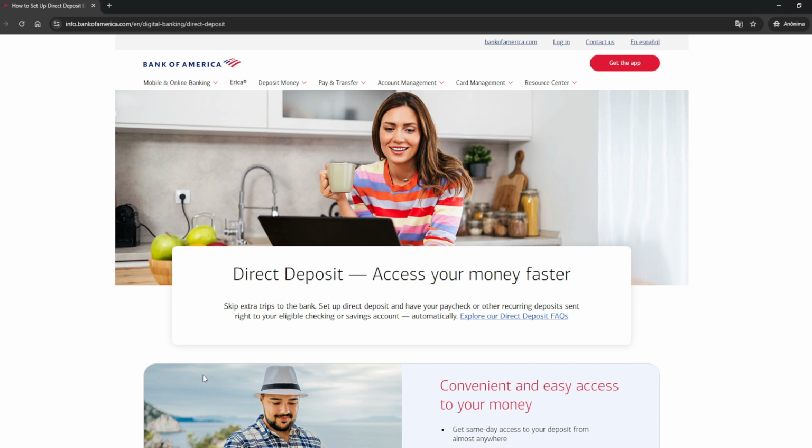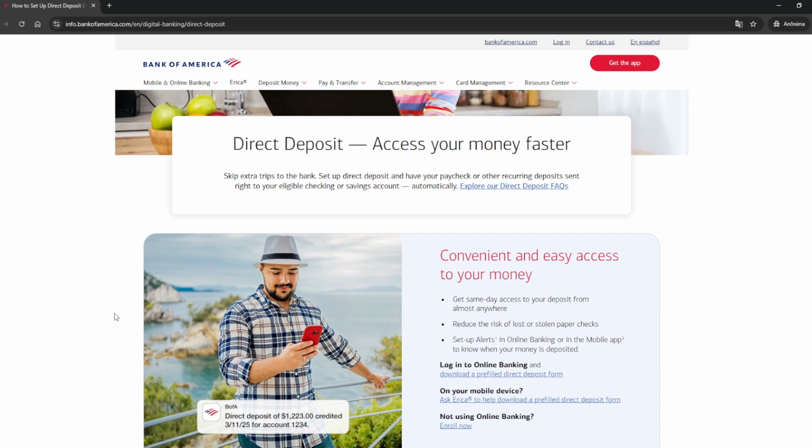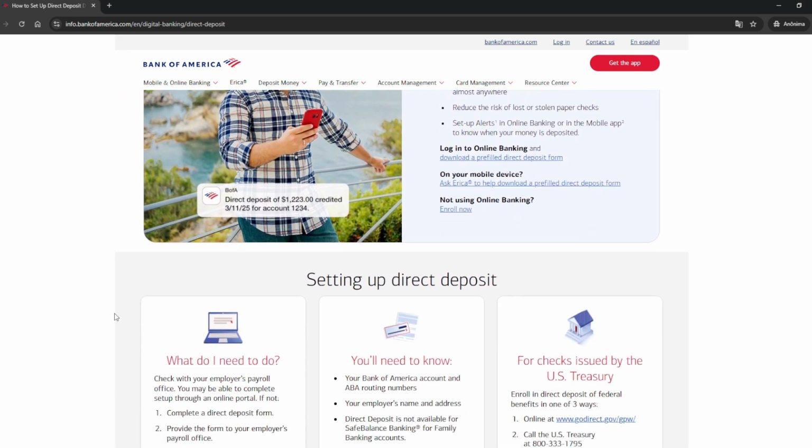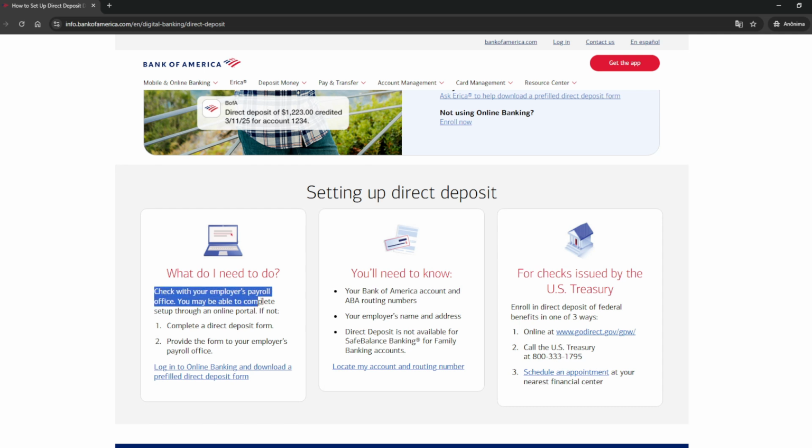Want to receive your paycheck directly into your Bank of America account? Here's how to set up direct deposit using the IPE, step by step. First, check if your employer offers an online payroll portal. Many companies let you set up direct deposit digitally by entering your bank details. If not, you'll need to fill out a direct deposit authorization form and give it to your payroll department.